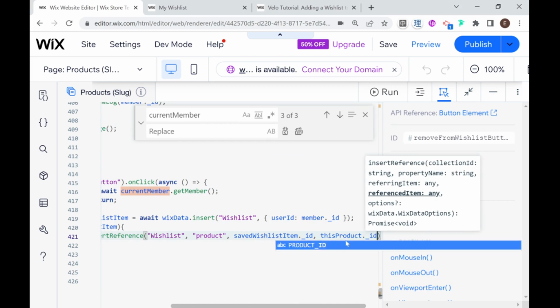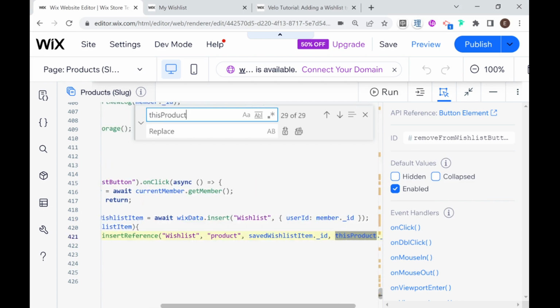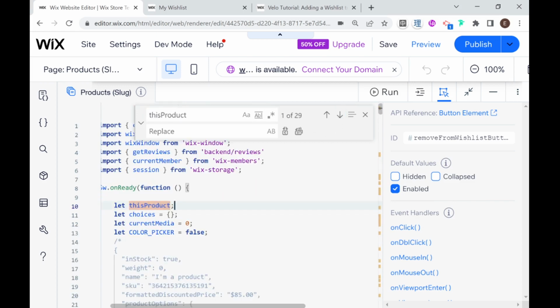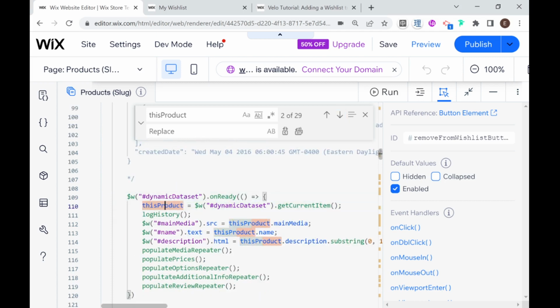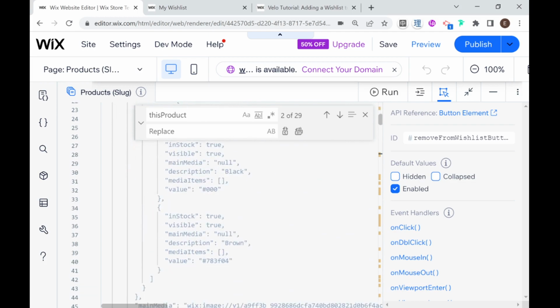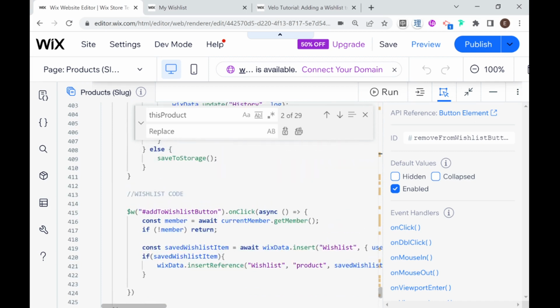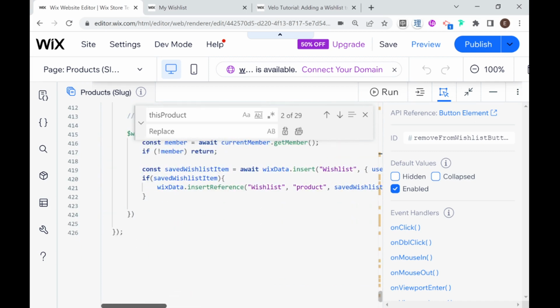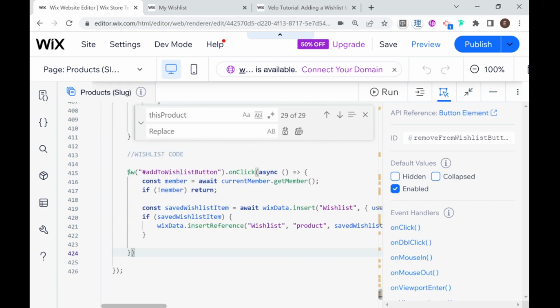And the reason I have that ready here is because we already got our product. Let me show you where. So we declare this product up here, and we get it from our dynamic data set in this function that we run when the dynamic data set is ready. Okay, so that's how I have this product, and this product is basically this whole huge object here with all the information about the product, including, of course, its ID. And I'm just going to use that ID over here to insert a reference to the product. So that's what's going to happen when somebody clicks on Save Wishlist Item.